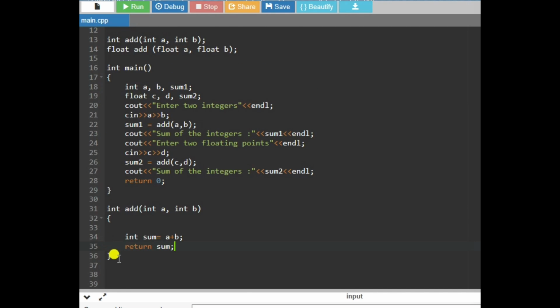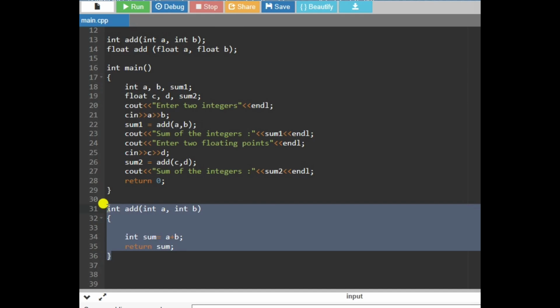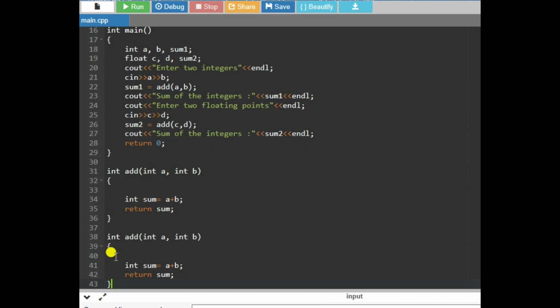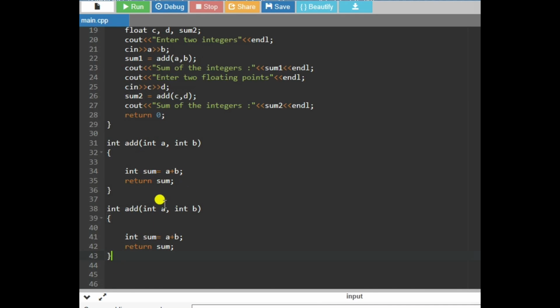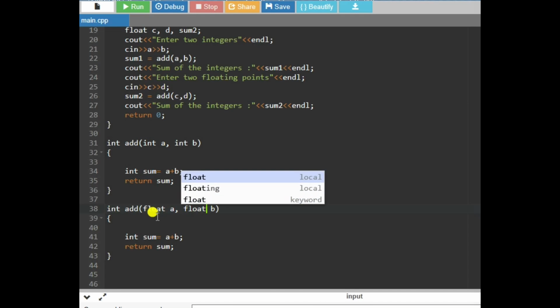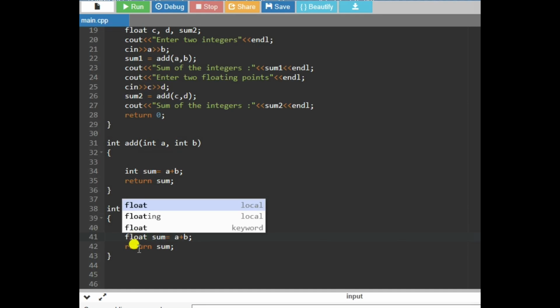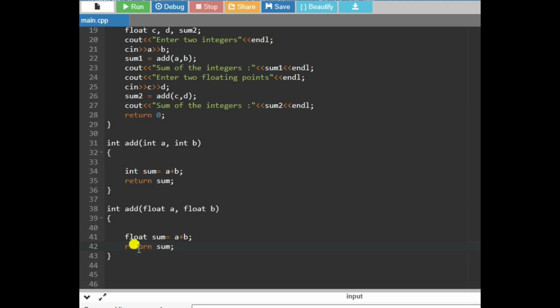Once you've done that, the second function with the same name, that is add. This time it is not an int but a floating point number. Float, and float. Right, so this code should in theory work, but let's see.